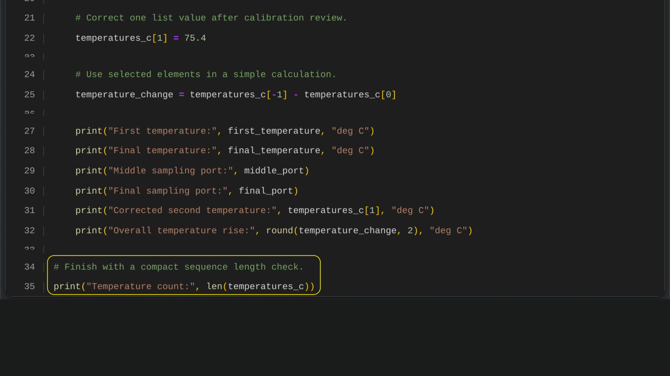The code finishes by reporting how many temperature readings are stored. It counts the items in the temperature list and prints that total with a clear message, giving the user a quick summary of the data size.